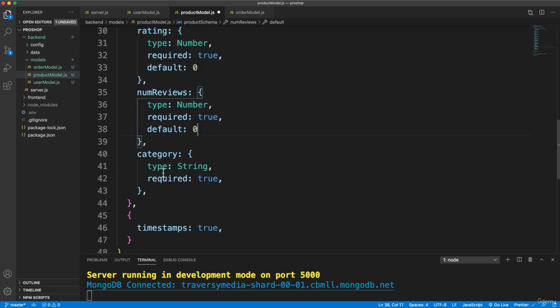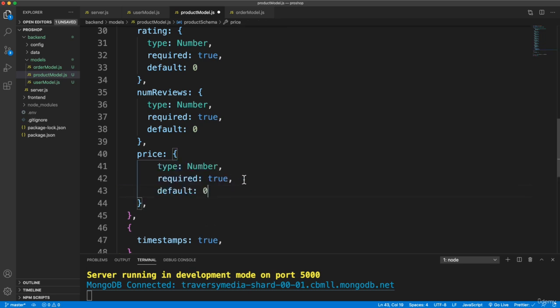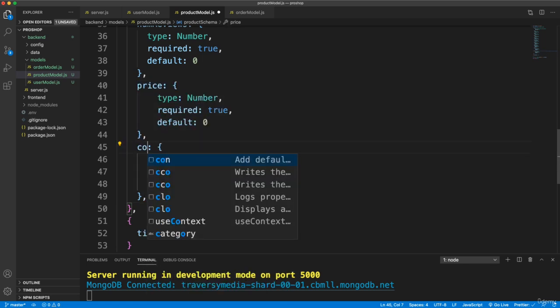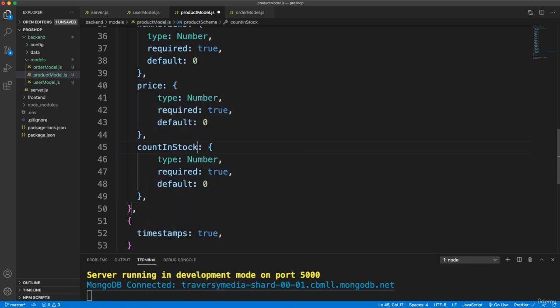Okay, we want the price. I'm just going to copy this. Same thing. It's going to be a number, true, and default 0. And same with the count in stock. So we'll copy that and say count in stock. It's going to be number, true, and default 0.